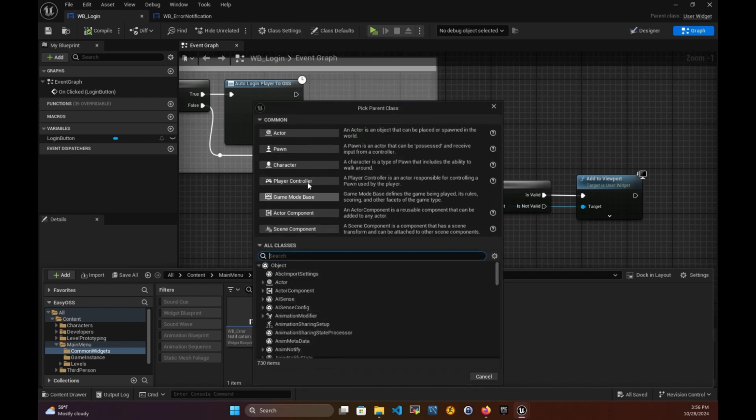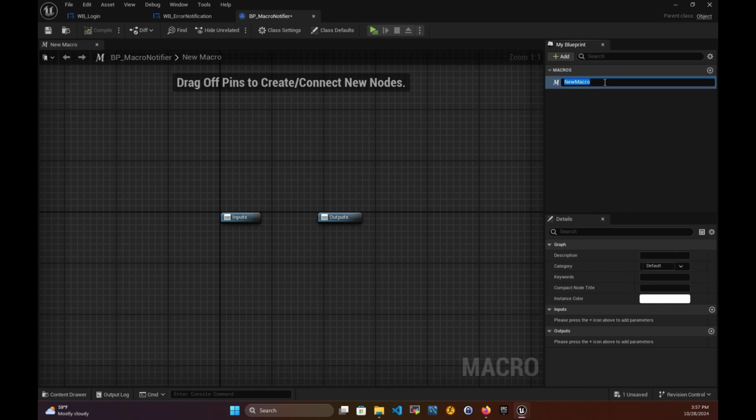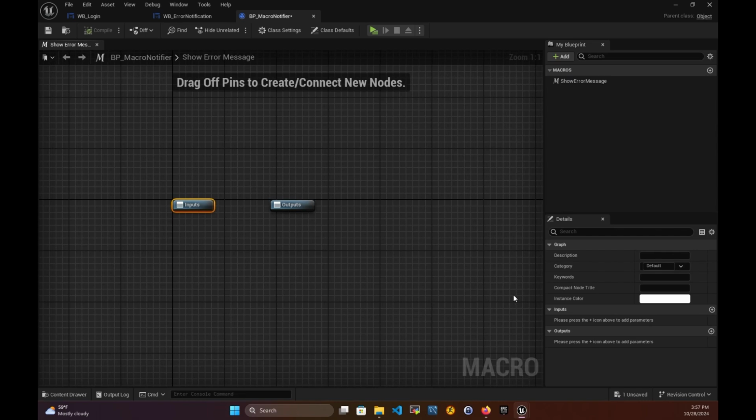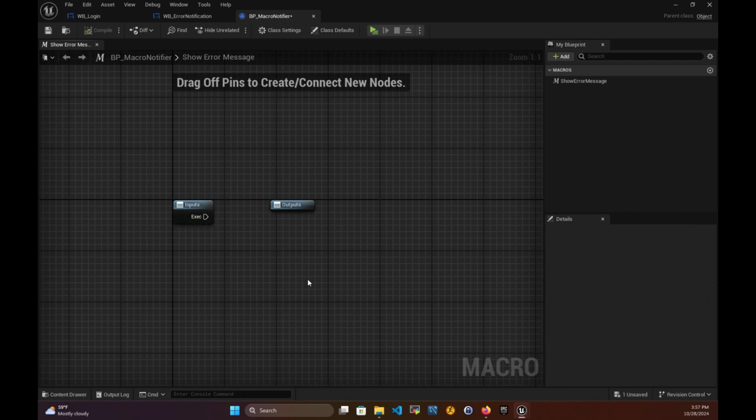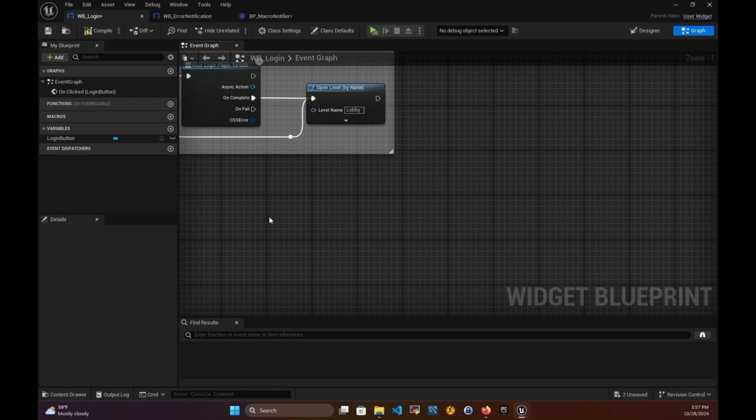In the Common Widgets folder, create a new blueprint macro, which must inherit the object class. Otherwise, this macro cannot be called except from its class type. Create a function in this macro and name it showErrorMessage. We can later add other functions to display other types of widgets. Copy the selected nodes and paste them into the macro function.